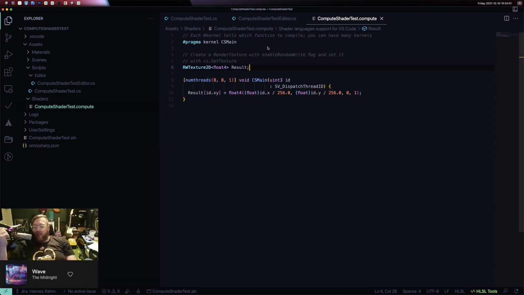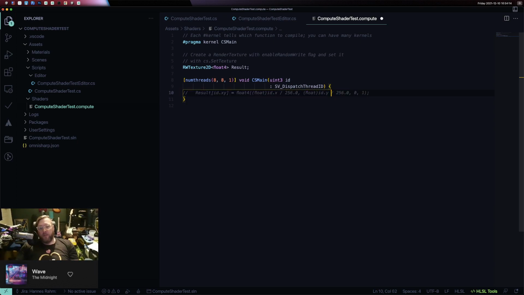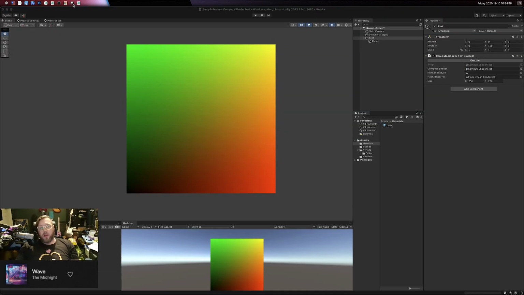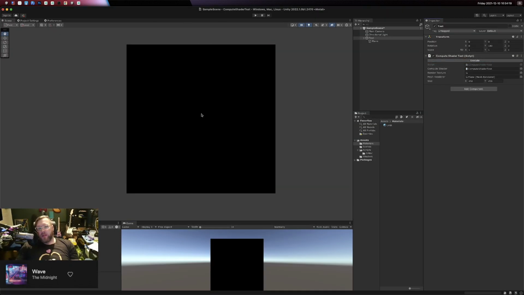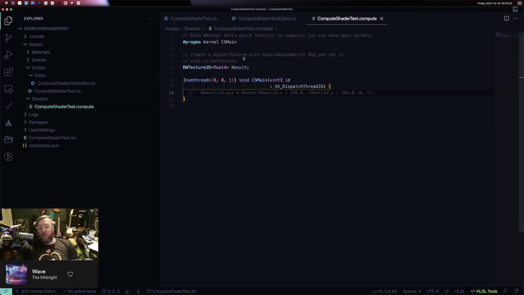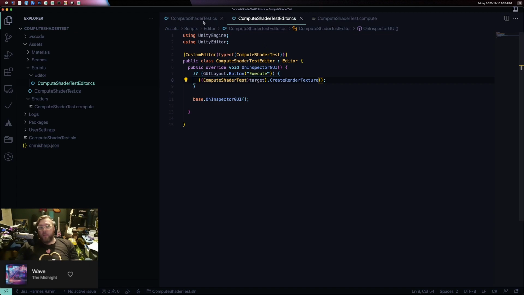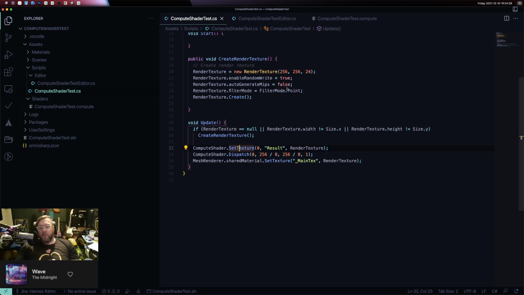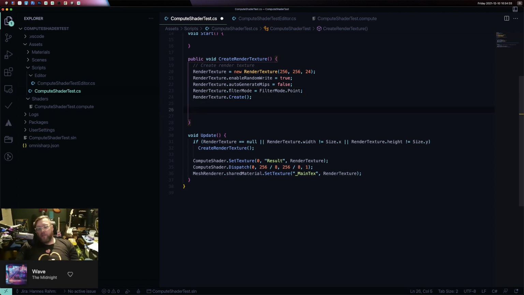Oh, I should have checked the chat. You guys had all the solutions. So I want to fill the texture with some random stuff. If I just do this and recreate the texture, it's gonna create the texture. I want to fill the texture with some random stuff. So how do we do this?